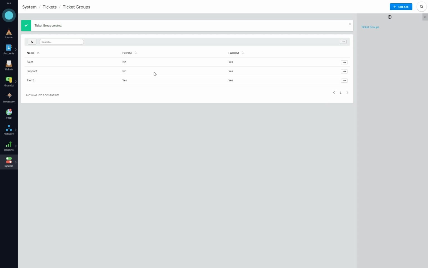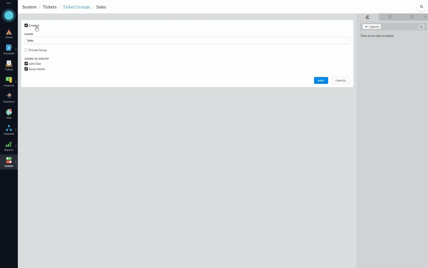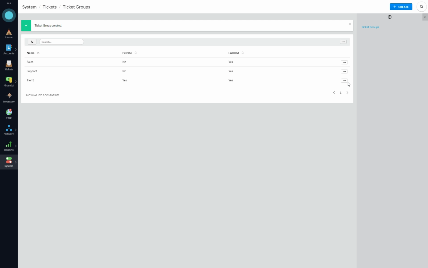Okay, so we have some groups set up. Those look pretty good. You'll notice we have an enabled column. If I go back and edit the group, I have the option to disable it, and what that does is lets the group still exist in the system, but nobody can assign tickets into it anymore.